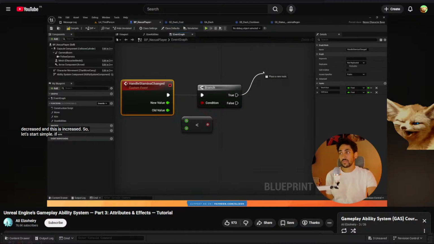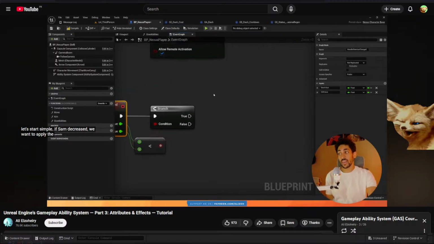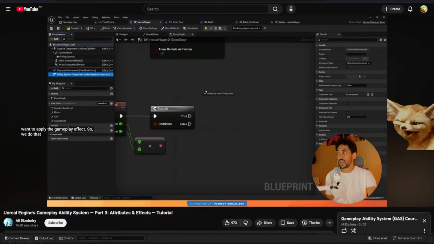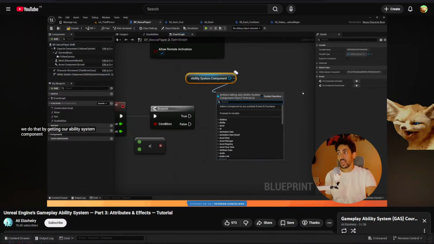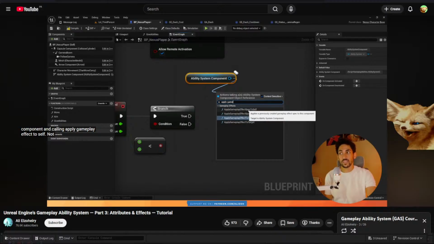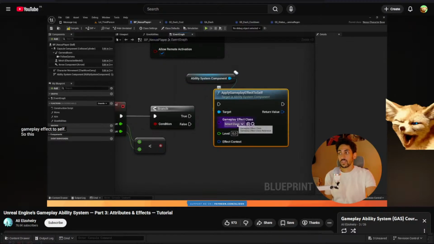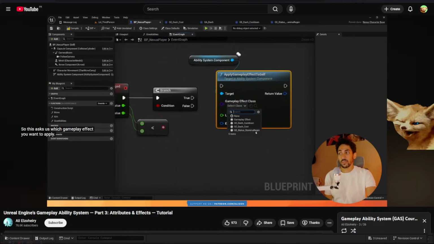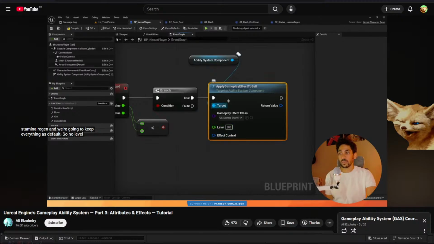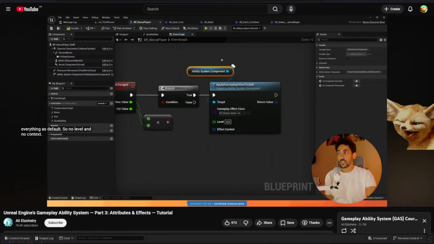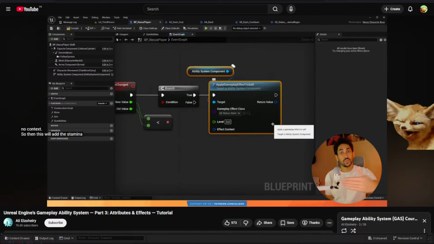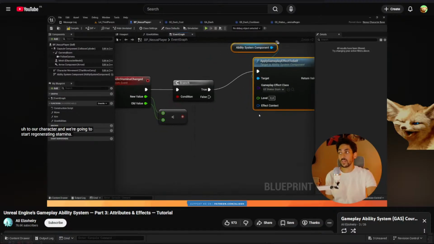So let's start simple. If stamina decreased, we want to apply the gameplay effect. We do that by getting our ability system component and calling apply gameplay effect to self. Not spec, just apply gameplay effect to self. This asks us which gameplay effect we want to apply. We're going to say the stamina regen, and we're going to keep everything as default. So no level and no context. Then this will add the stamina regen to our character, and we're going to start regenerating stamina.